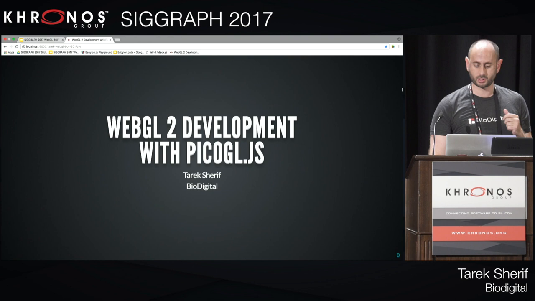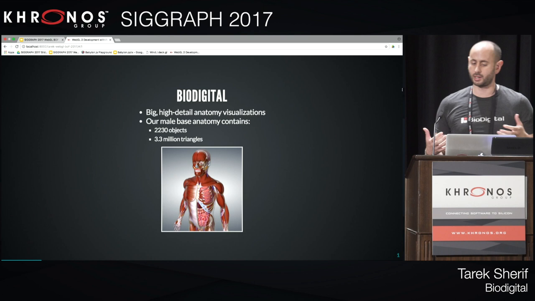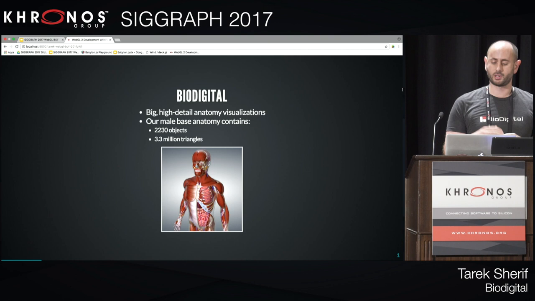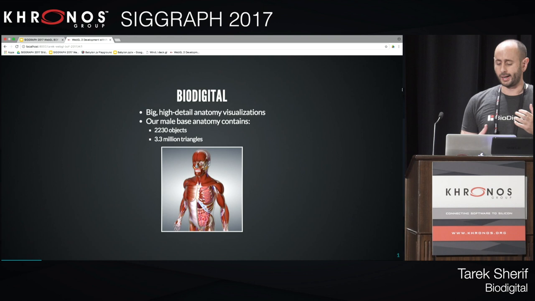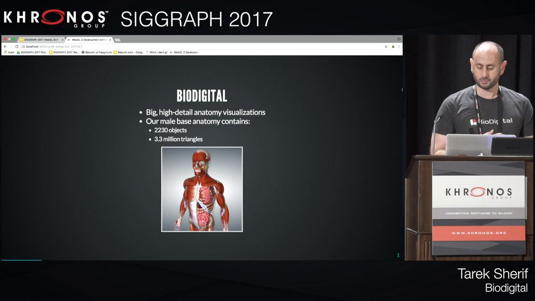So a bit about what we do. Bow Digital, we do big, high-detail anatomy visualizations. This base anatomy, which is our core anatomy that we use across a lot of our content, has 2,200 objects and 3.3 million triangles. So a big thing we deal with is the overhead of all those draw calls and how many objects we tend to render on the screen.